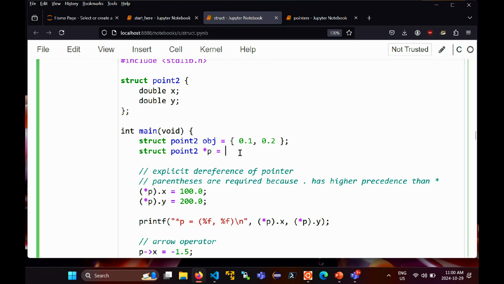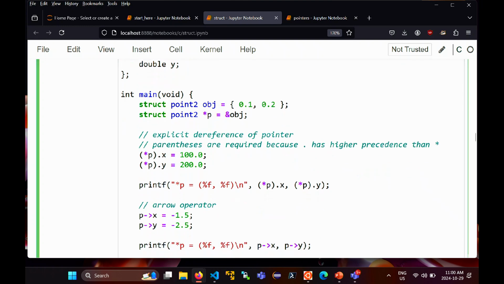Okay, so I can make a pointer to a structure object. How do you do it? Well, you just take the address of the object. So &obj. Okay, so here's p points at a structure. If I want to get access to the x member of the object that p points at, what do I do? Well, one way to do it is you dereference p. That gives you obj. Then you can write .x, that gives you the x coordinate of obj.